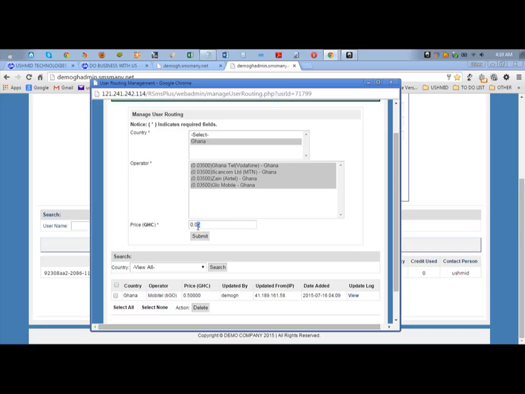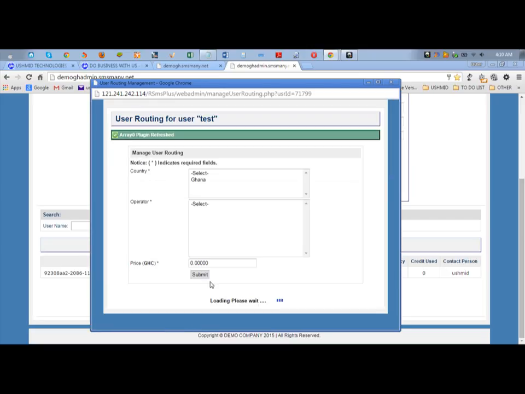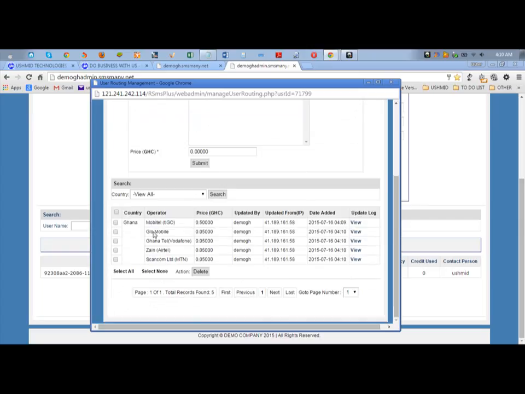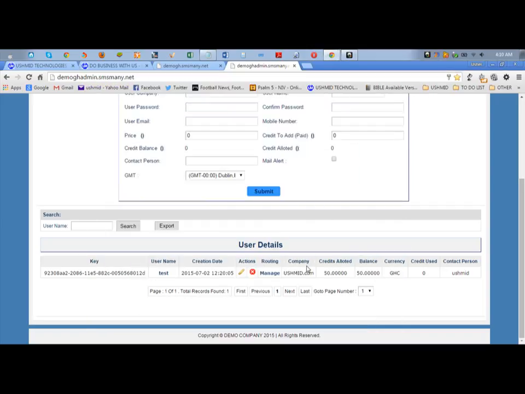You can say 0.045, 0.046, okay, 47 or 48, any digit you want to charge, any amount you want to charge, you can just enter. So let me set it to 0.05 for all networks that have been selected. So submit. Alright, so for all networks for this user, you'll be charging that person 0.05. Alright, let's close it. So this has taken effect.